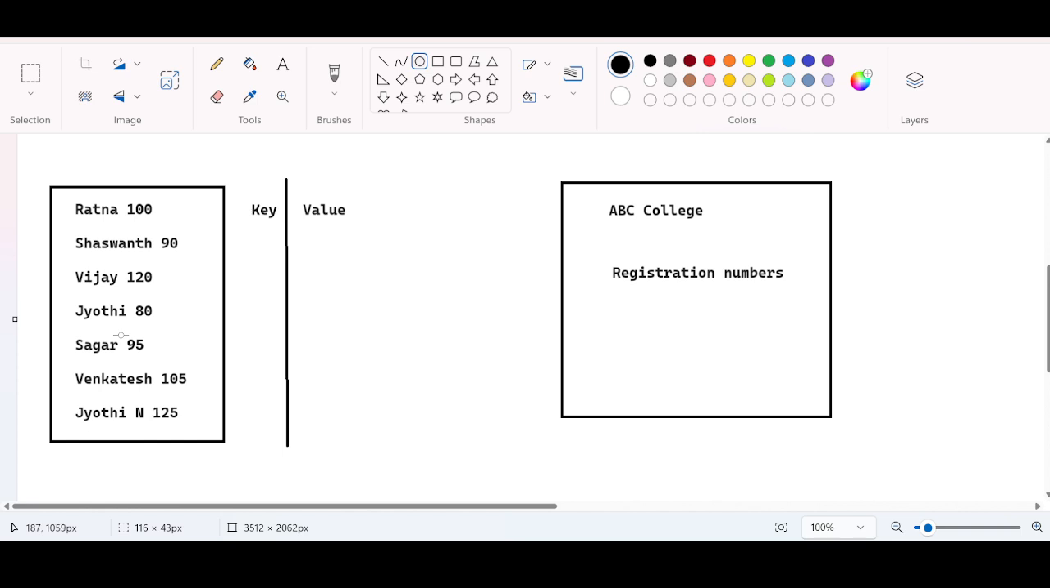In that case, there will be a confusion. So the key should be unique. You need to consider the key property as a unique one. Okay, and if you look at the key property, this is the order in which the students got the admission.